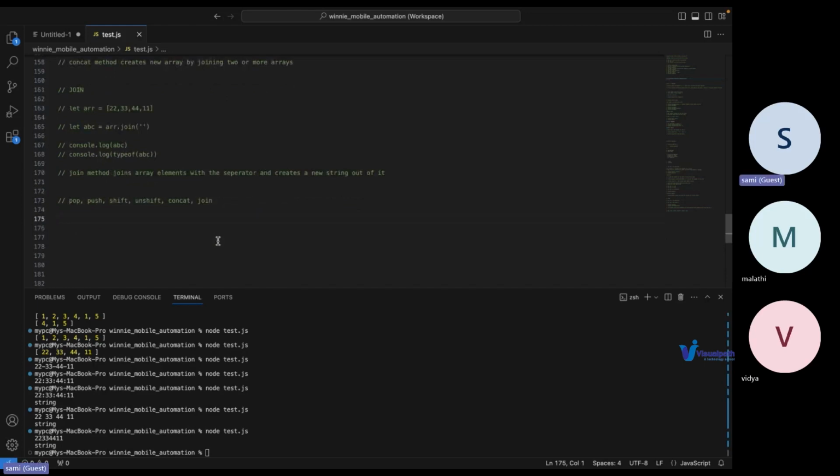Practice all these things. Pop removes the last element. Push adds the new element at the last index. What does shift do? Shift removes the element at the starting index, right? Unshift adds the element at the starting index. Concat joins two or more arrays. Join joins array elements with the separator we pass and returns us a string. These methods you should remember by heart.